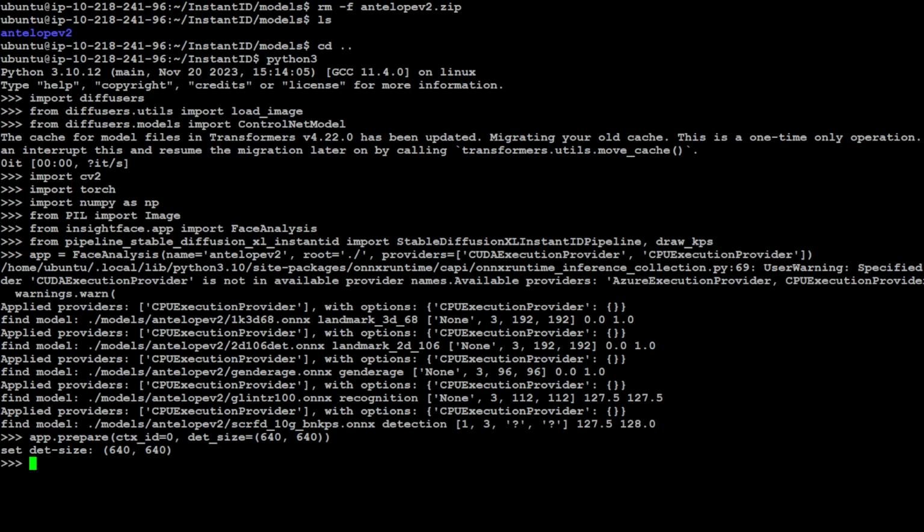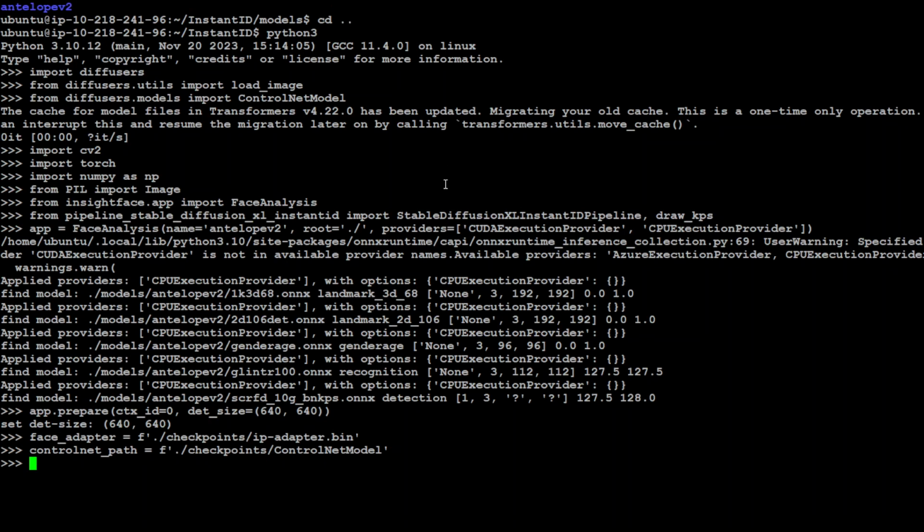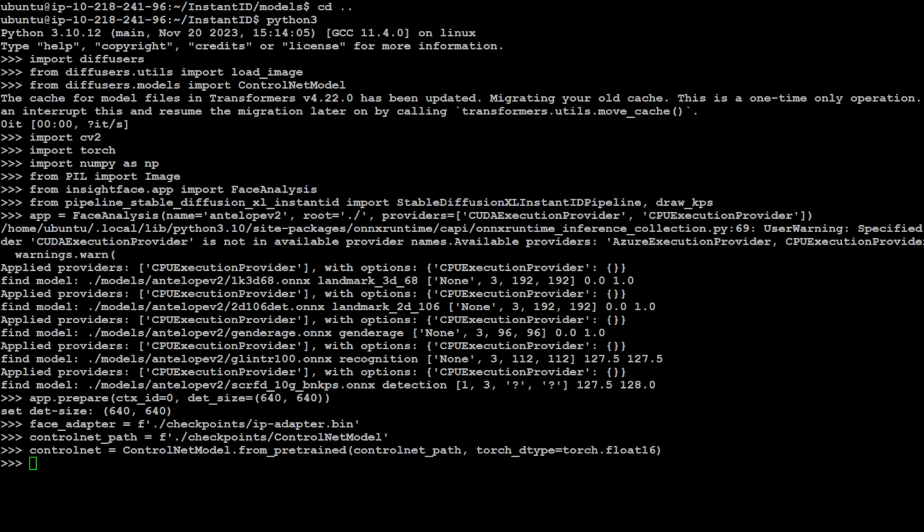That's also done. Now let's give it the adapter which we downloaded. That is done. Also, let's specify the control net path which we downloaded from Hugging Face. And now let's load the control net. And the command to load control net is this, which we need to run. And you can see that is also done.